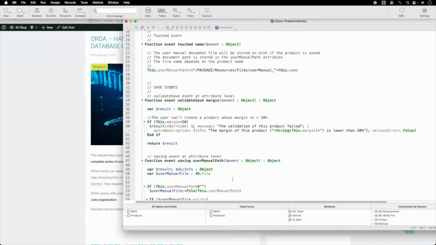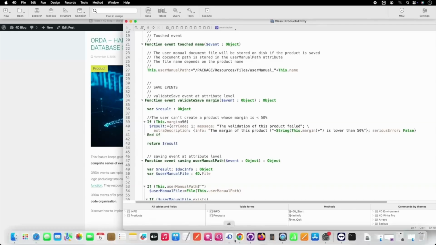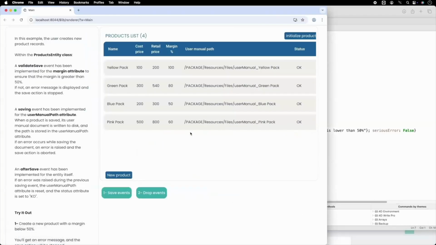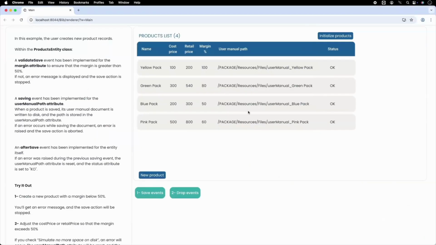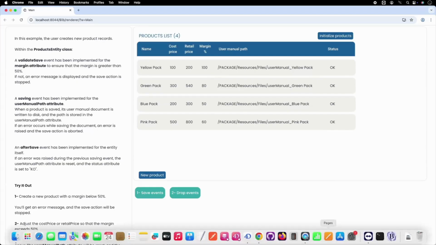So for the demo, I'm going to walk you through the how-do-I that was provided in the blog post, and we'll look in detail at the save action, knowing that for the drop action, the logic is the same. So here, we're creating products with a margin. The margin attribute must be greater than 50%. So that's the difference between the cost price and the retail price. When saving, we save the product's user manual to disk and specify its path in the user manual path attribute.